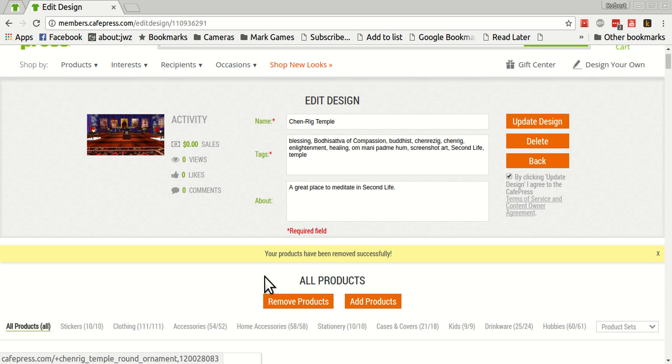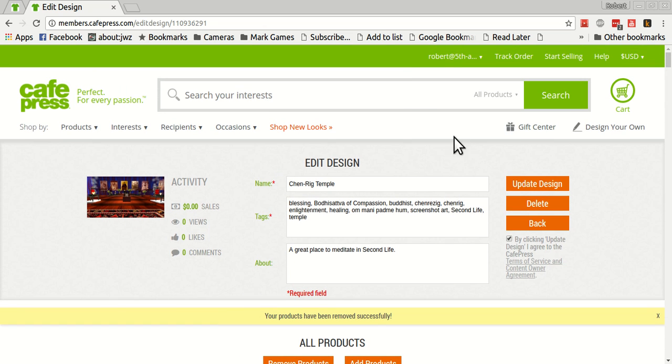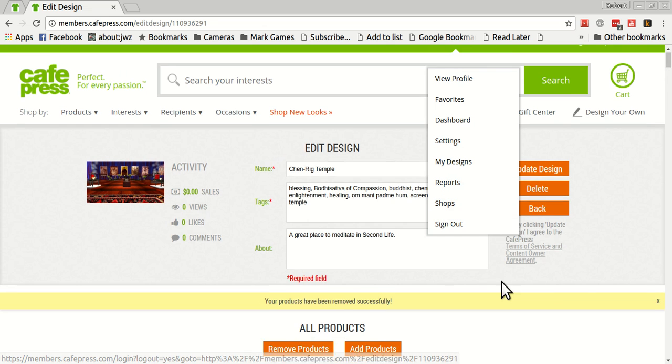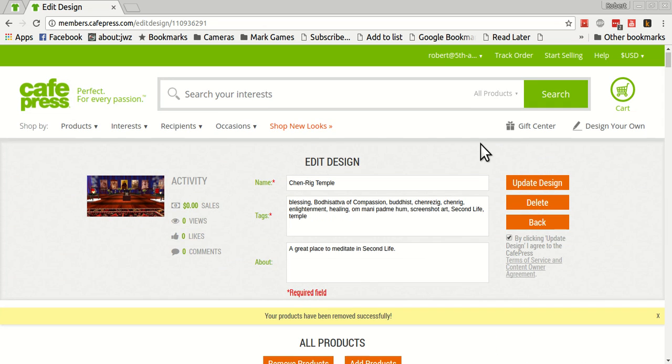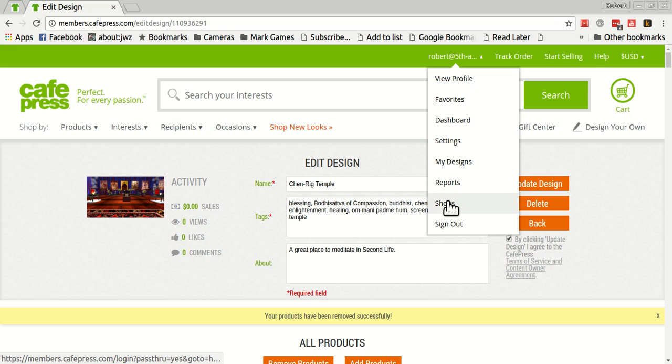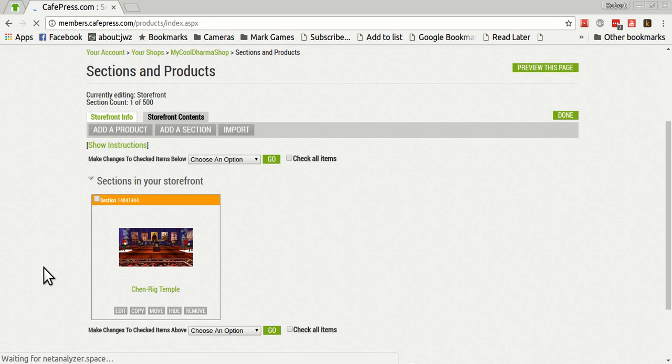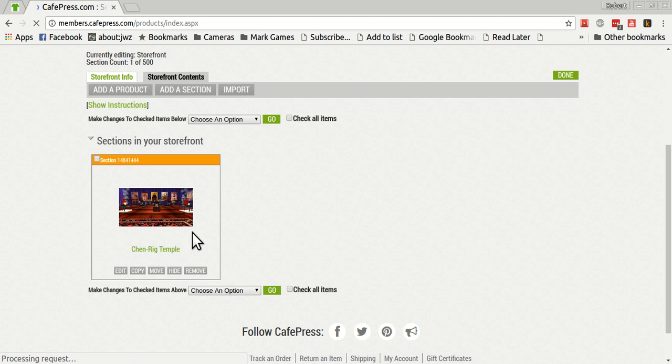And when you're done, we're again going to jump back up to the menu here and jump back to shops. Because I've edited the products on this screen, but now I want to go back to my shop to adjust how the products are presented in the shop. So again, I click on Sections Products. Now it's not empty. I've got one section in the storefront, Chenrig Temple, and I can edit that section.